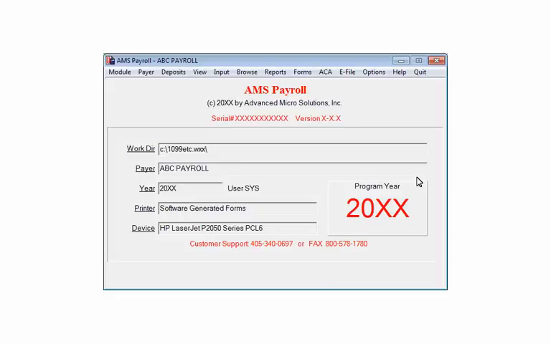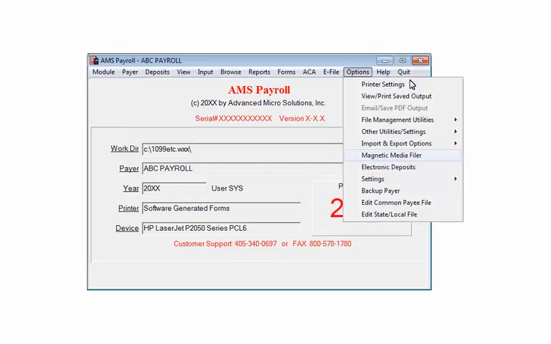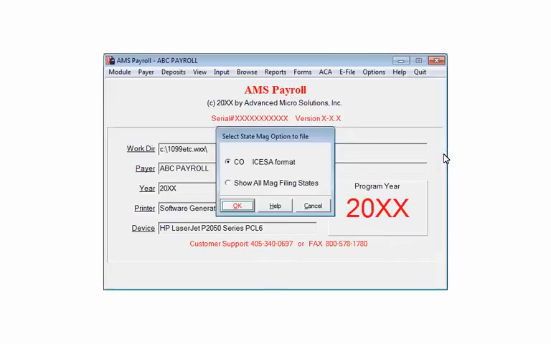Once the forms and client letters have been printed and the deposits have been posted, select Options. Select Magnetic Media Filer. Select Colorado ISESA format and click OK.